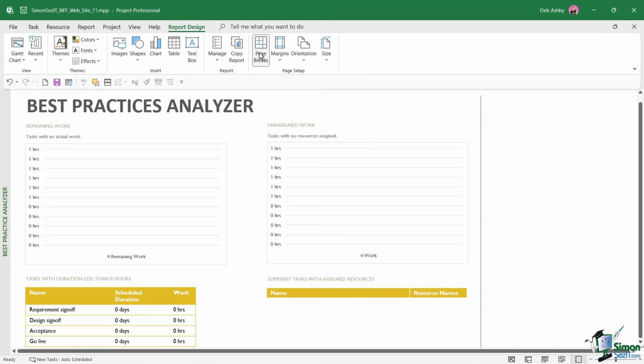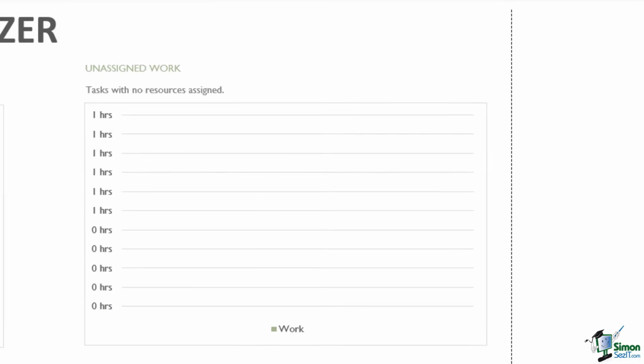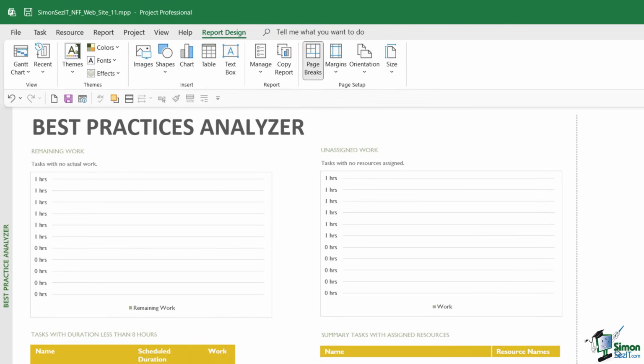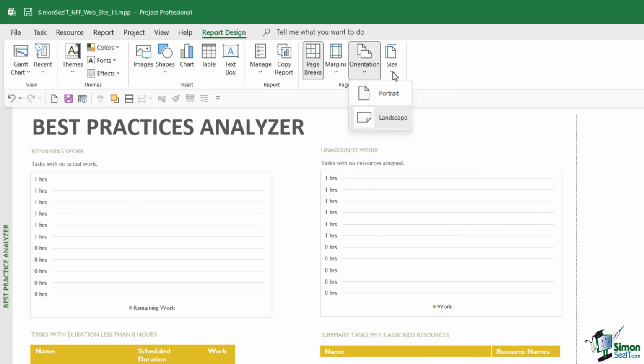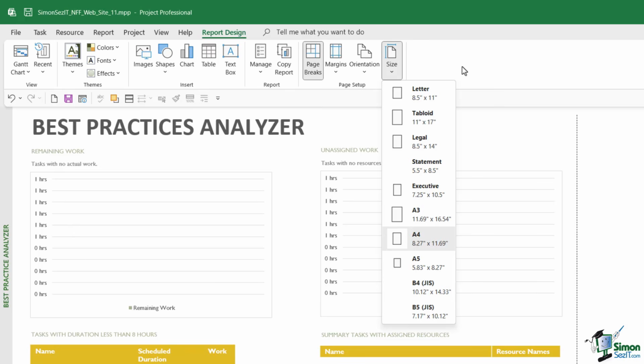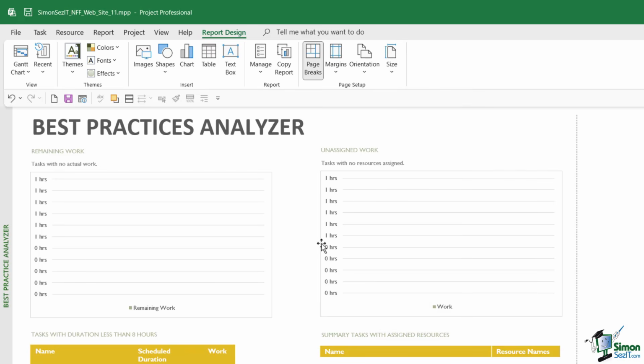So if we turn on something like page breaks, you can see I now get that dotted line on the right hand side. And this can sometimes be really useful to have this turned on because it really just shows you the boundary of the page. So if we were to print this report, I know that everything that I've added to the report is going to be printed on one page. We can change the margins, we can change the orientation, and we can also change the paper size from here as well.